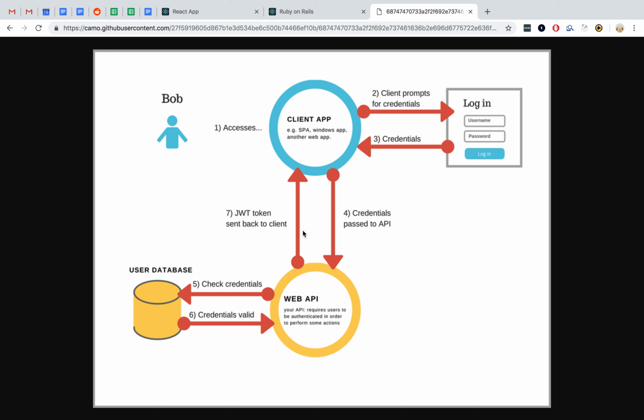So I'm going to make a little note here. We create a token. And the token is going to act as the authentication for this user moving forward. So a token is created as part of step, I'm going to call this step 6. Step 6, token is created, and then we send that token back.